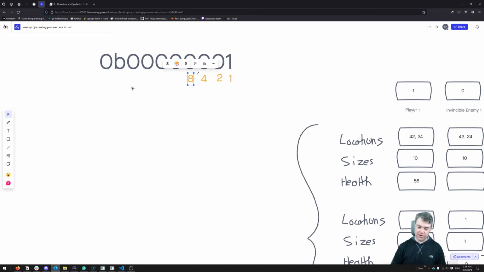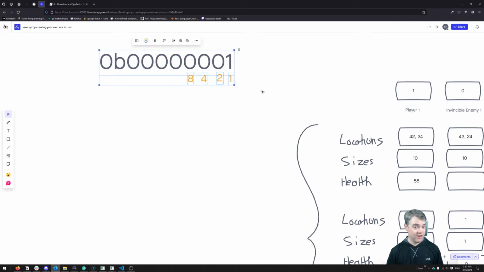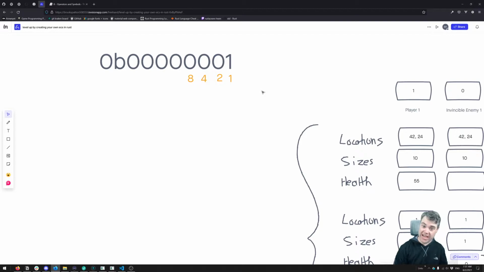Oh, it's 2 to the power of 0. For this one right here, and then 2 to the power of 1, 2 to the power of 2, 2 to the power of 3, and so on. What this means is that however many digits we have here is how many components we can have. So this is a U8. We can go all the way up to a U128, which would allow us to have 128 components in our system, which I think is more than enough.